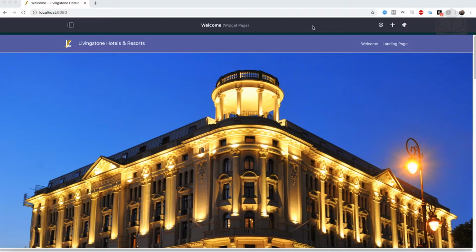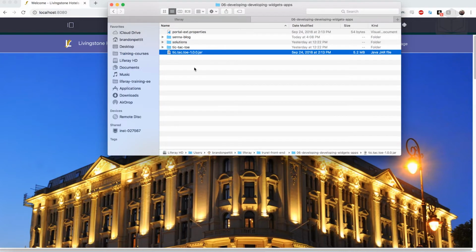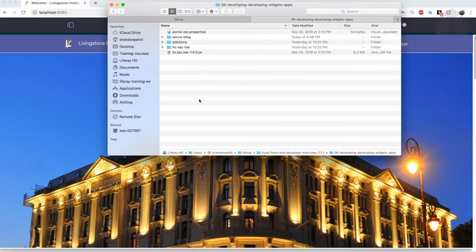Before that is an exercise for deploying a tic-tac-toe widget and checking out the code. I would encourage you, if you are interested, in your exercises in the 6th section, you have the tic-tac-toe.jar as well as the actual source code. So you can feel free to take a look at that as well.